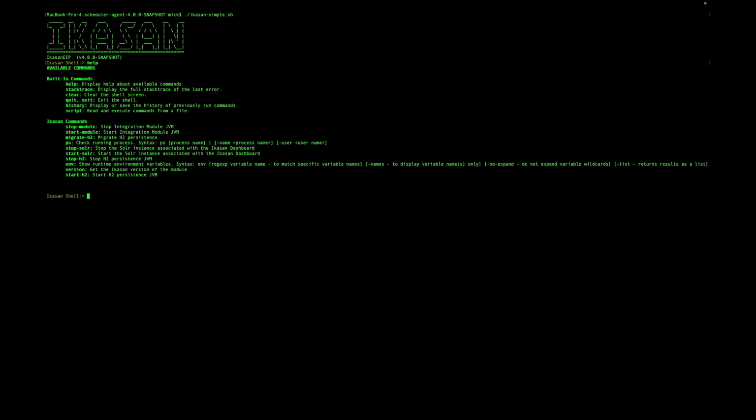Now, I've mentioned that this is running as part of the Ikasan shell. So the first thing I'll do is fire up the Ikasan shell, and we're going to have a quick look and see what we've got here. So if I run the Ikasan simple.shell script here, we enter into the Ikasan shell. If I type in help there, you can see what commands we've got available, and the command that we're looking at today is the migrate H2 command.